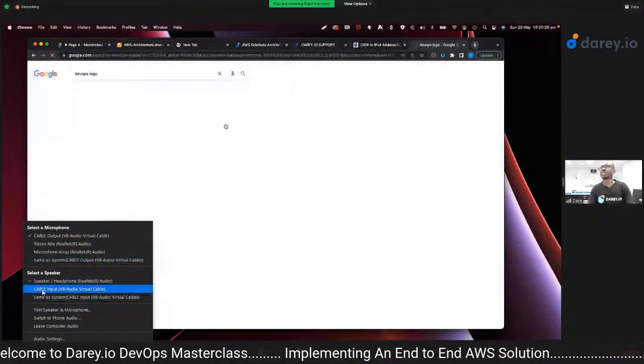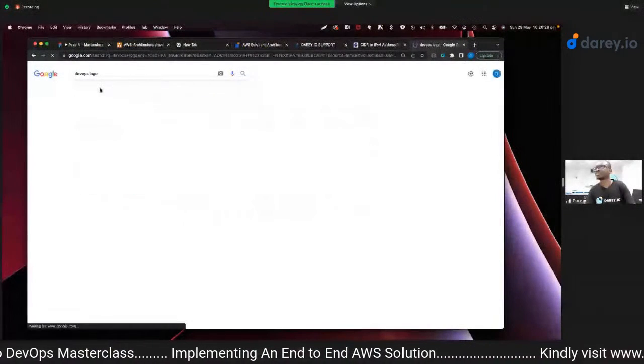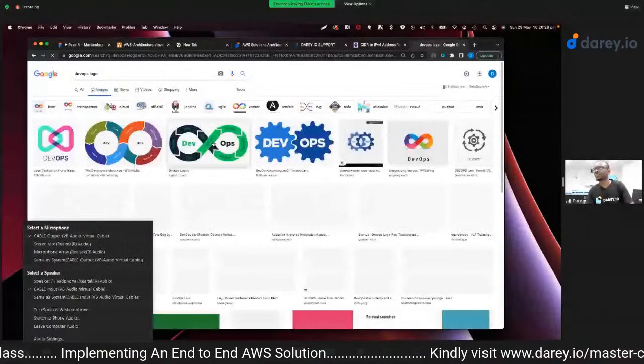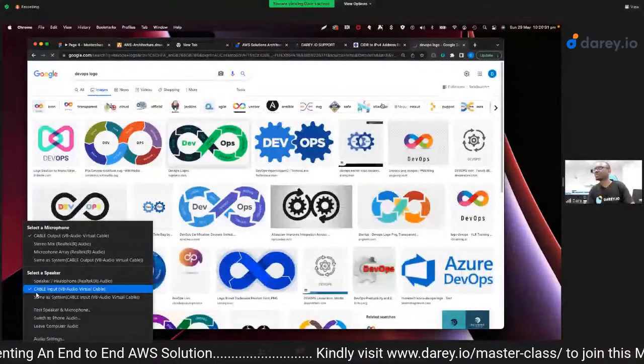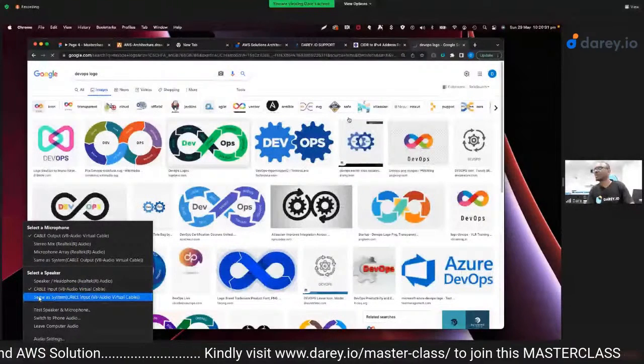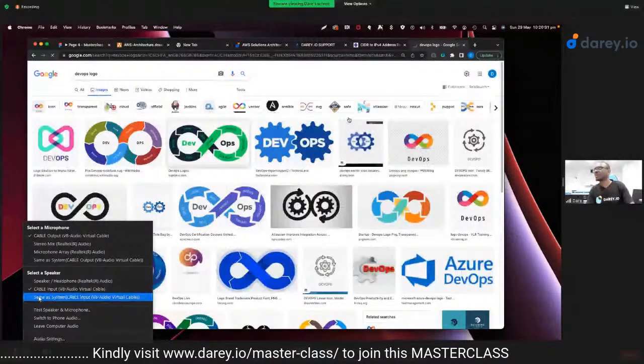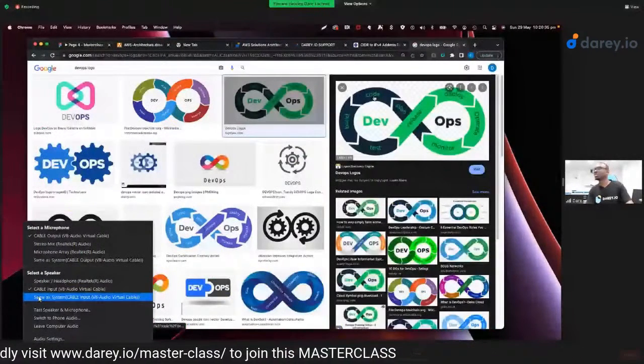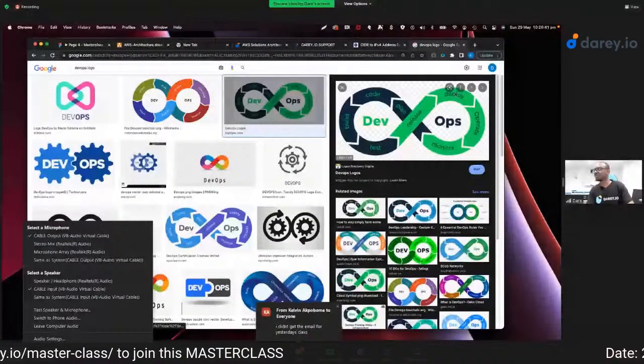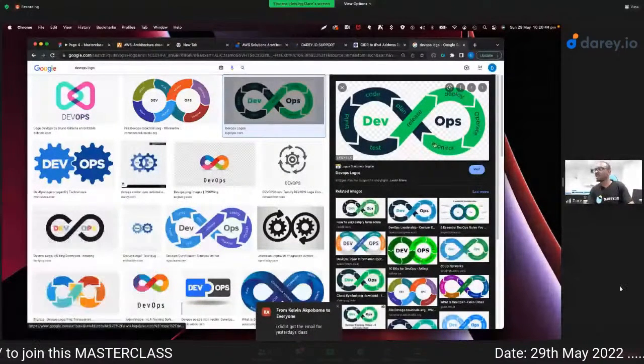To DevOps logo and just pick one of them. Okay. So let's have a look at this one. It says build, code, plan. Oh, what is it? Oh, plan, code, build, test, release, deploy, operate, monitor. Okay.